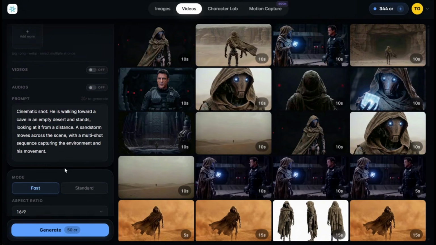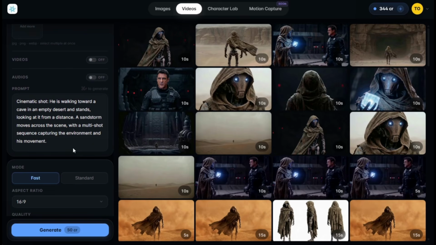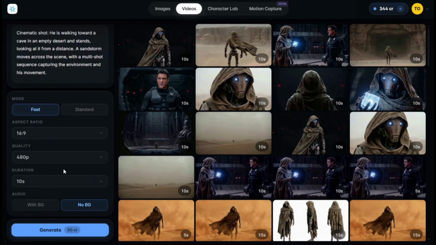Once that's done, for the prompt, I kept it very simple. I just asked it to follow the image sequence and generate a cinematic video based on it. I also added the term multi-shot, so it creates different types of camera angles automatically. After that, from here you can choose your preferred settings and duration, and then just hit generate. And that's it. Here's the final output.